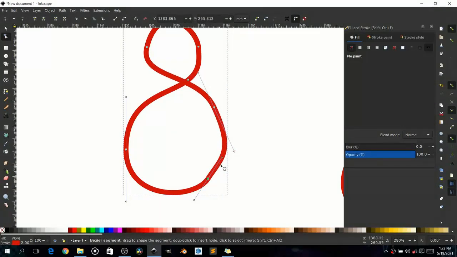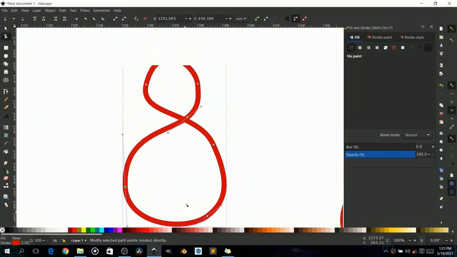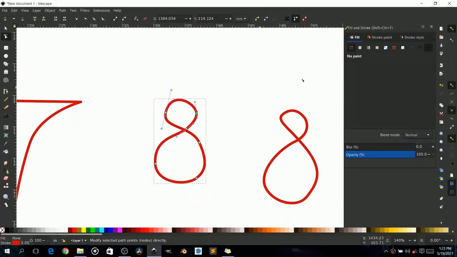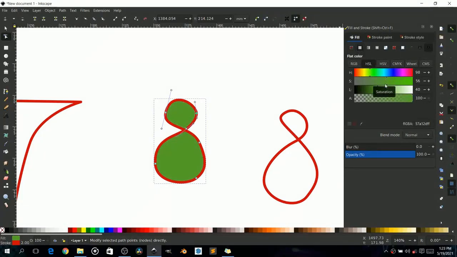So let's adjust our number 8 and make it look awesome, because why not? Now after modification, let's fill it with something. Give it a fill, flat color. Let's make that bright yellow.